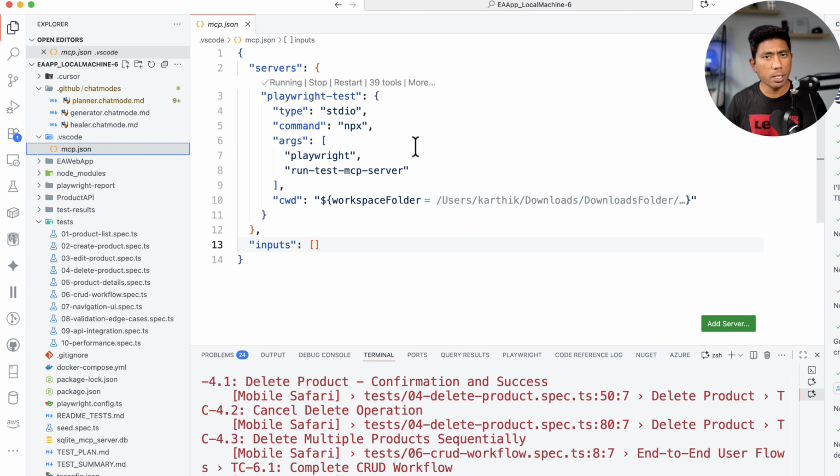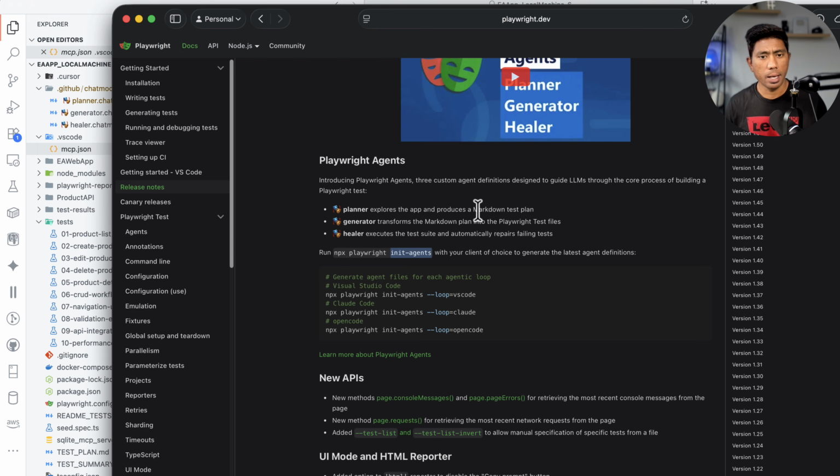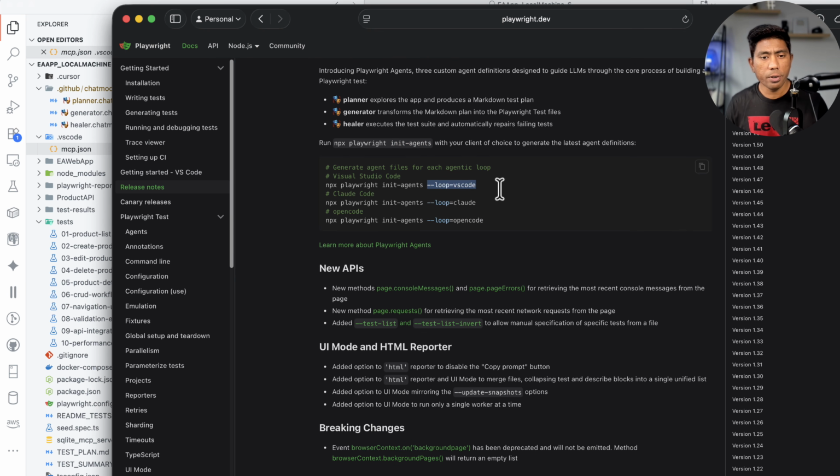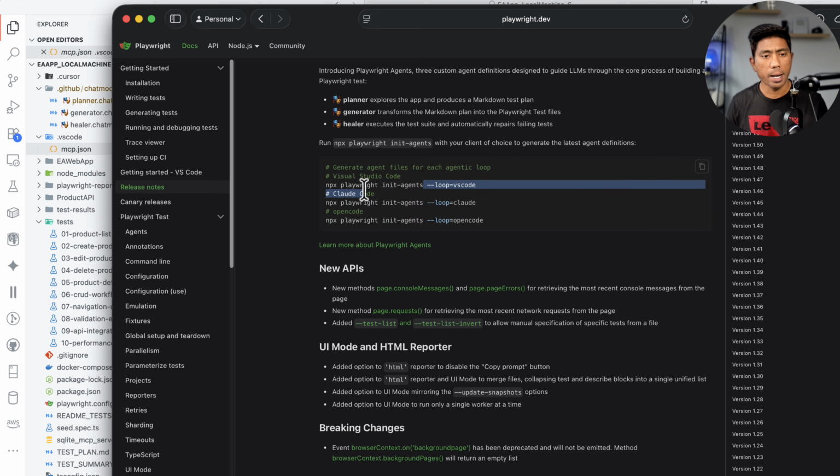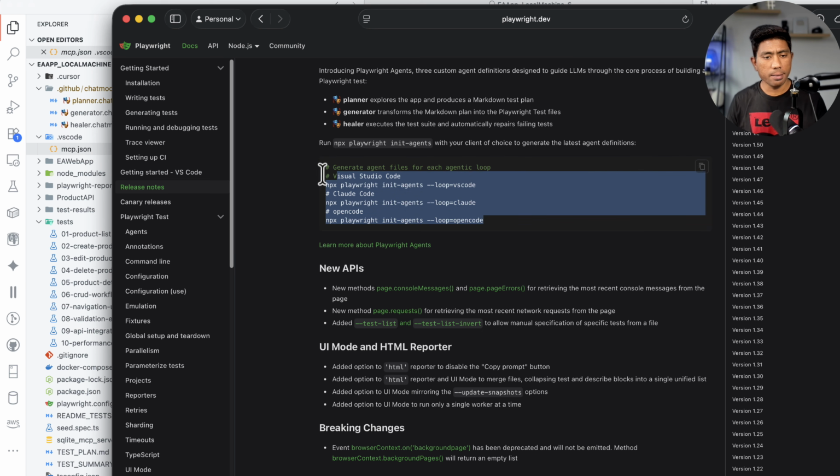I tried all of these on my machine and it's working like a charm, but it's not a new thing. You can do it yourself as well. It's nothing to do with the agents that Microsoft has released. You can see that they have got a new loop feature, which tells you that you need to add this particular mcp.json file in VS Code. If you say the loop is Claude, you're going to add this into Claude Code. And if it is OpenCode, then it's going to add to OpenCode. That's what the loop of this init agents command is. And once you have this, that's it.